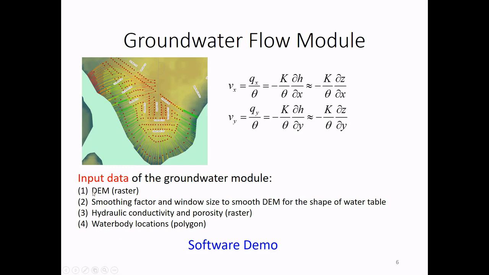And then, items 1 to 3 are used to calculate the velocity, Vx and Vy, in the horizontal plane, and the water body location is used to tell the calculation to stop. Once you think about a particle, when it moves to a water body, it stops, because that's not groundwater anymore.